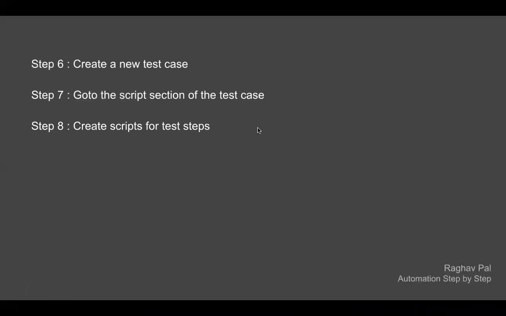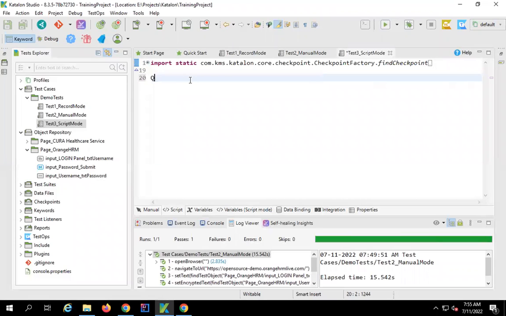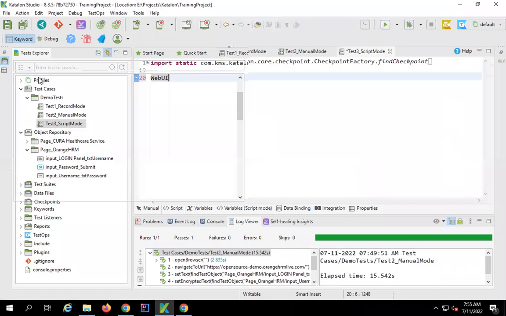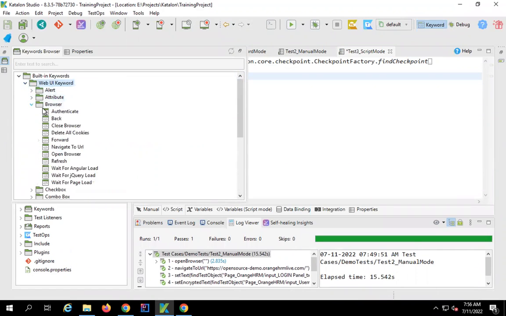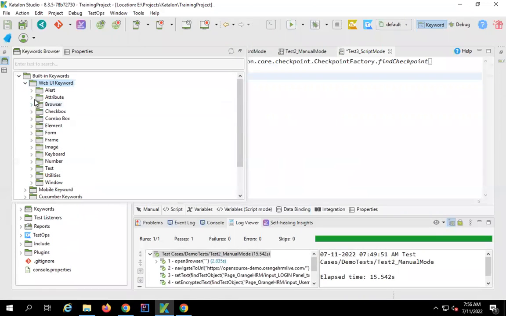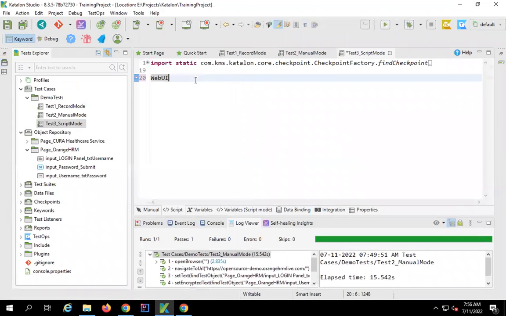So in script mode, we will create script for every step. And for this, we use the class web UI. Now web UI is a class in Katalon Studio which contains all the web UI keywords. So all the keywords that we have seen here under web UI folder, under this web UI keyword folder, all these keywords are present in a class called web UI. And using this class web UI, we can access all the methods or all these keyword functions.